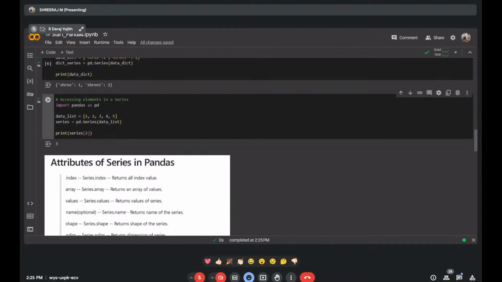Now I have a simple question. If you want to print the 5, what would be the command? Can anybody answer it in the chat box? I want to print 5. Yeah, it's correct. The 5 has the index value 4. When we pass the index value as 4, we will be getting 5.